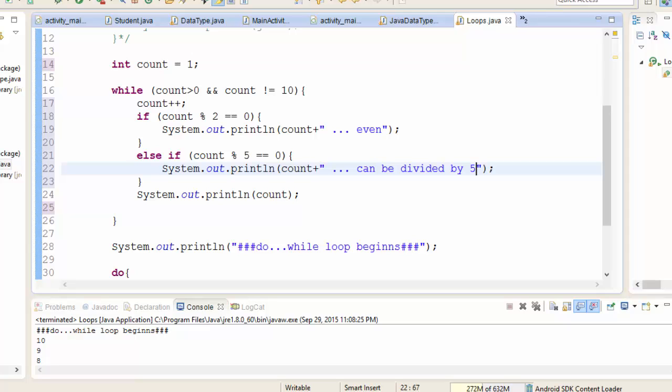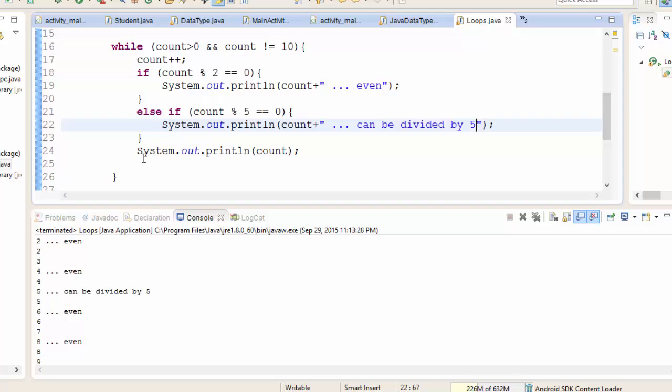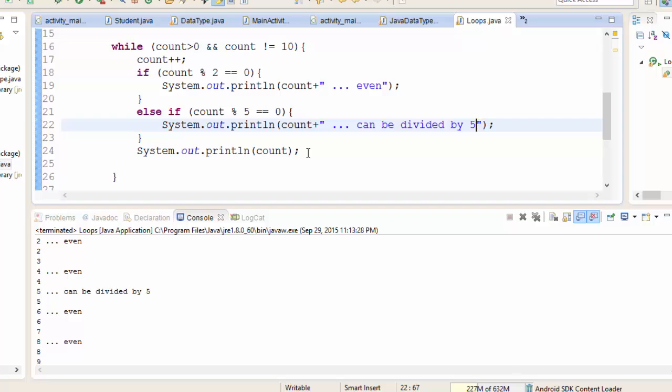Okay, now let's run the program. Here's the output of the while loop. It will start by printing out 2, indicating it's an even number, and it goes to the end of the while loop, prints out the value of the variable count, and then goes back and rechecks the condition. All right, and it satisfies the condition.